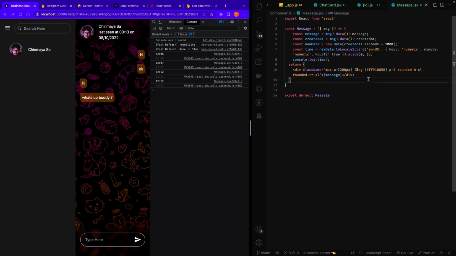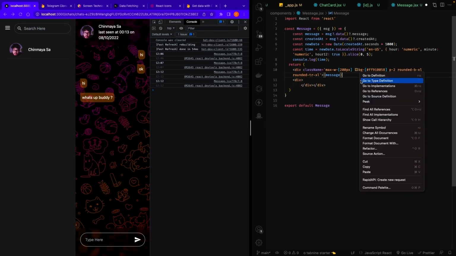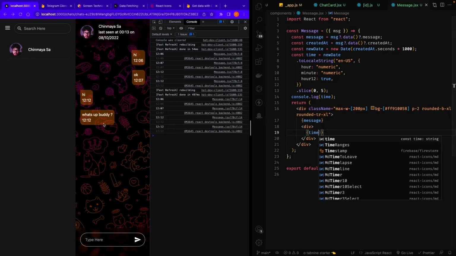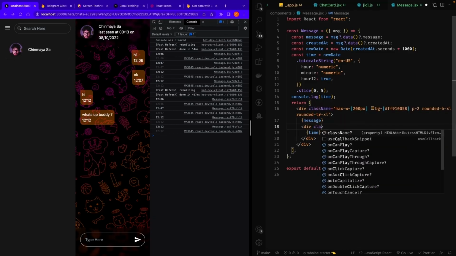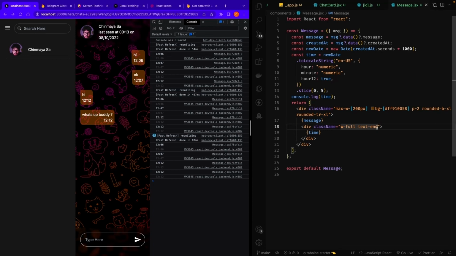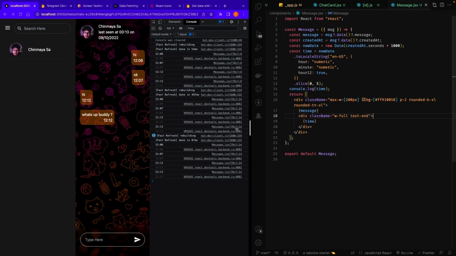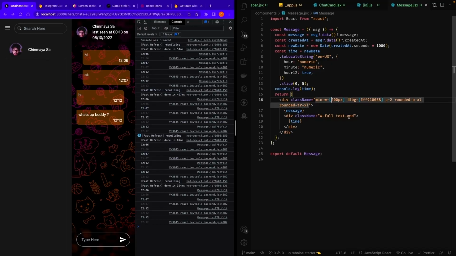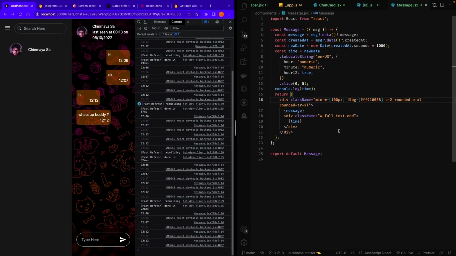Okay, so what we can do is, at this point, after this message, I'm going to create another div, and I'm going to display, let's right click at this point, format the document first, and at this point I'm going to display my time first, save it, and you can see this thing. And I can write here class like w-full, text should be at the end, save it, looks great. And I'm just using this min, so make it like a min, maybe like min of 100, looks nice.